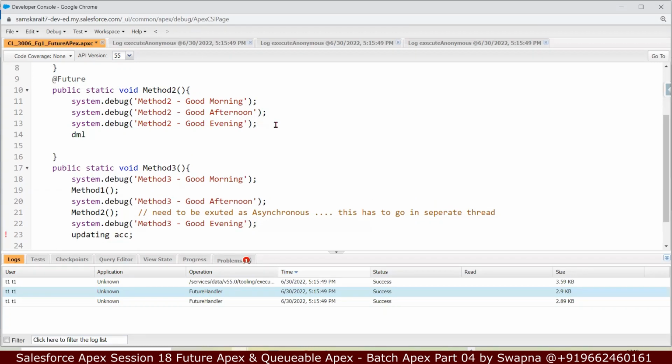In a real-time scenario, we use a future method whenever we want a long execution and need not wait for anything, like the user need not wait for the output. That means if I'm not expecting any immediate result, then we can go with the future method in real time. But if you want an immediate result or a DML that needs to be updated, do not go with the future method.